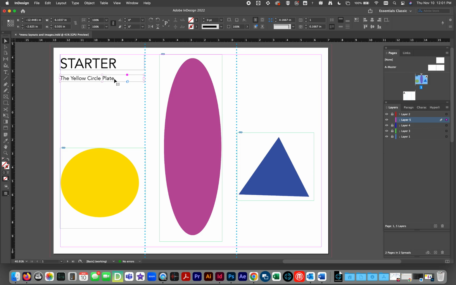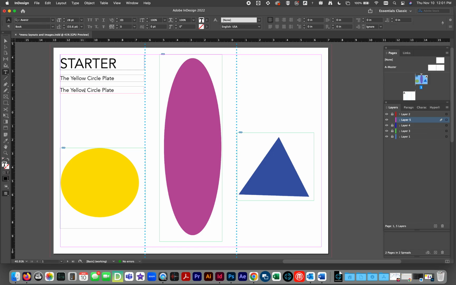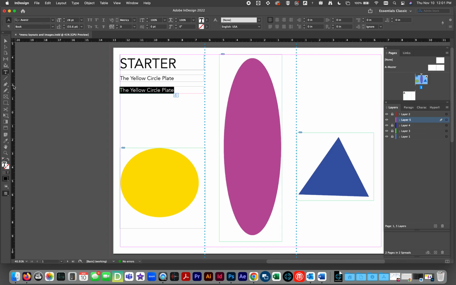Now, we can do this, Command copy, Command paste, and start with our text already at Avenir in title caps and ready to go. Type tool, triple click or select from back to front. And the yellow circle plate is what? It is a wonderful dish of egg yolks. Yeah, I know, gross.